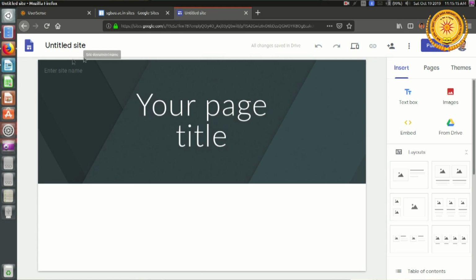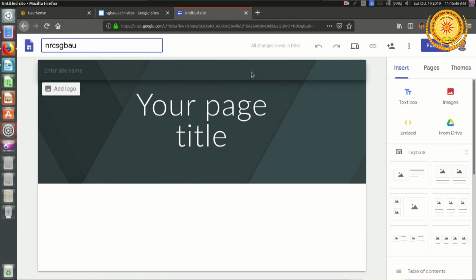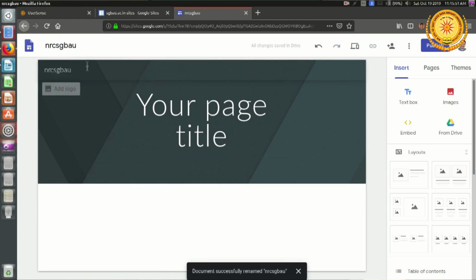At the top left corner you will find the name of the site as Untitled Site. Naturally every site must have its own name, and usually the same name is used as a part of the URL, that is the address of your site. So what I am doing here is mentioning the name NRC SGBAU, that is the National Resource Center, Sant Gadge Baba Amravati University. The name of the site must be meaningful. So now it will be identified with this particular name, NRC SGBAU.